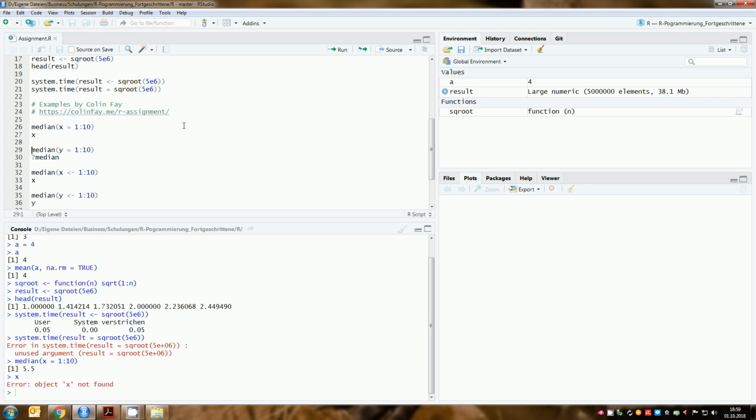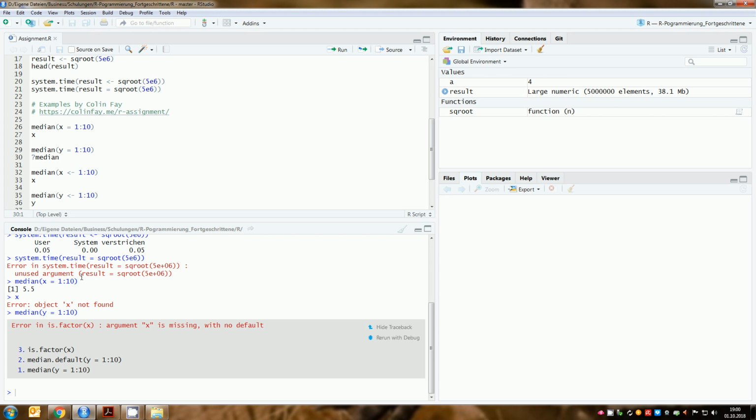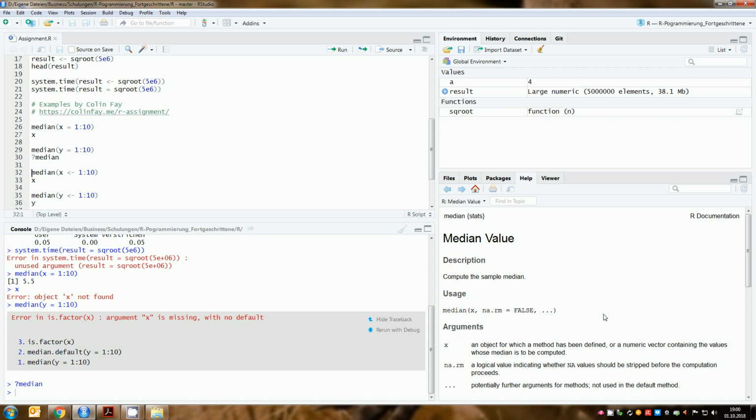And if I call on the object x, it doesn't exist. Now we try the same, but we use y instead of x, and now the call doesn't work at all. Error, argument x is missing. And we look at the help file, and you see that x is a parameter of the median function. So that's why line 26 worked. We specified the parameter x, and in line 29 there's no parameter y, so we get an error message.